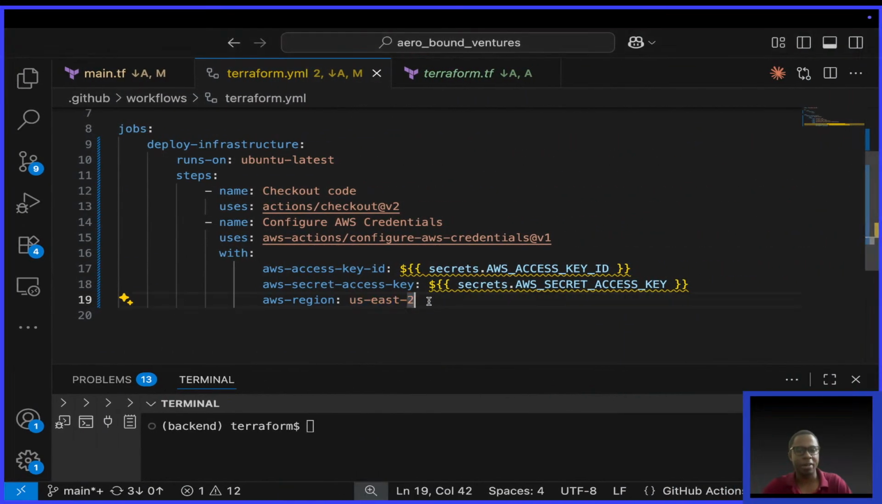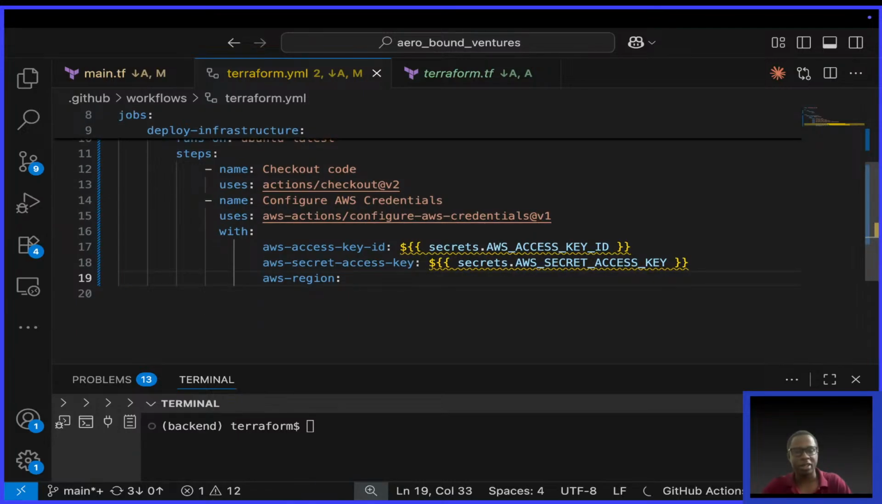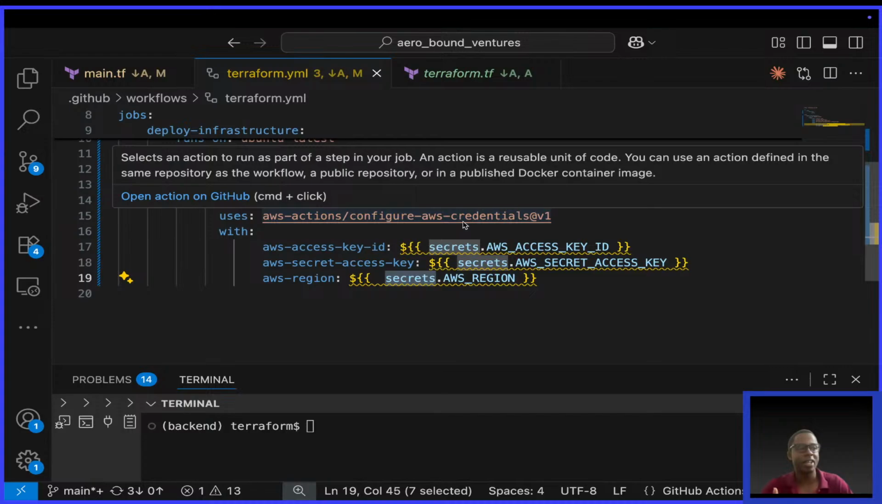So I can come here and say $ sign, those two brackets, then close. I can say AI is trying to suggest. They can say secrets. Type secrets dot AWS underscore region. So you see AI is being smart enough to suggest for me. Secrets is the variable that will be injected for you into this file by GitHub. So you won't have to overthink it.